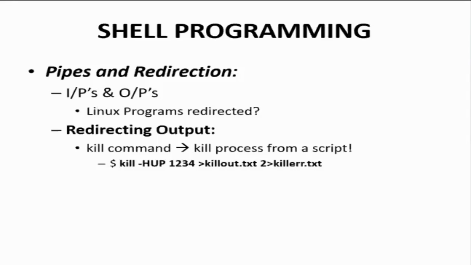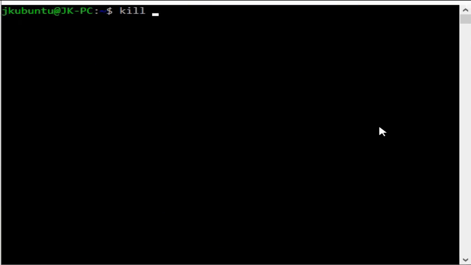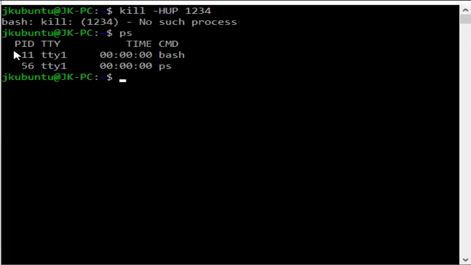So I'm executing with the help of a terminal, clearing the screen. Kill -HUP 1234. I have specified the process ID. Now if you observe, it is raising an error that no such process exists. So we will run the ps command so that we will get the process IDs. I have only 2 process IDs running in the system, that is 11 and 56. Now I would like to write this information onto the file killout.txt. If the process ID is available, it is going to write the successful information onto killout.txt.